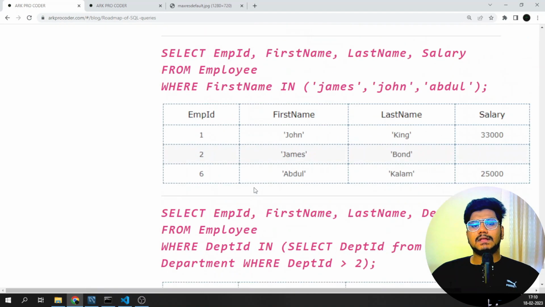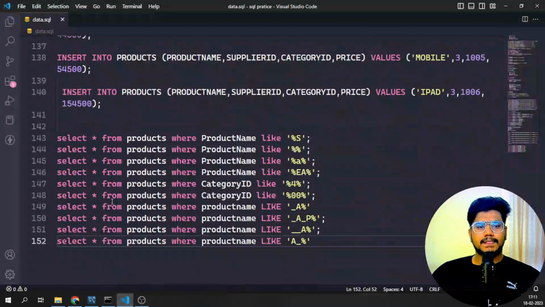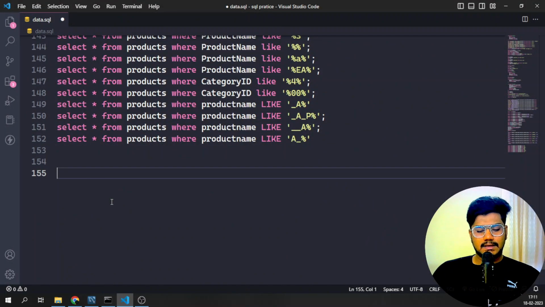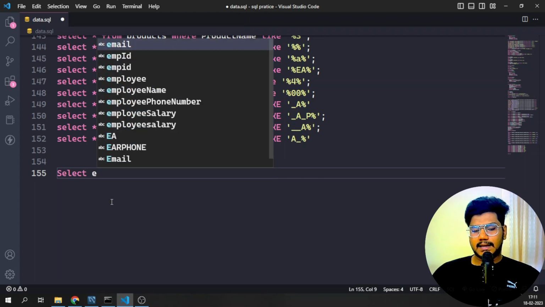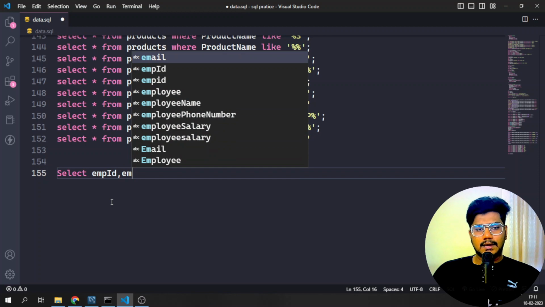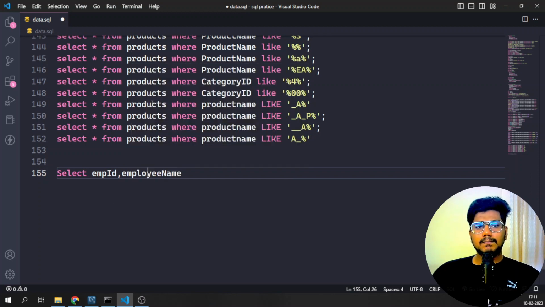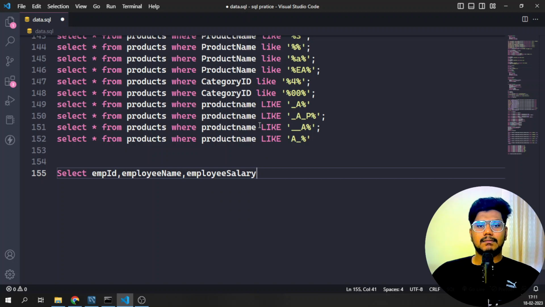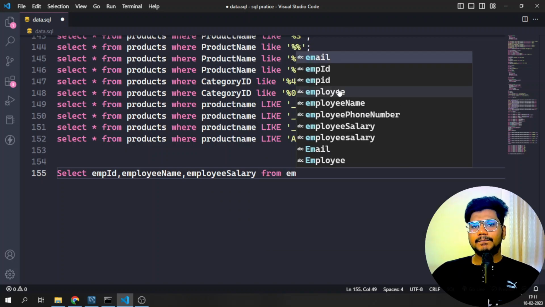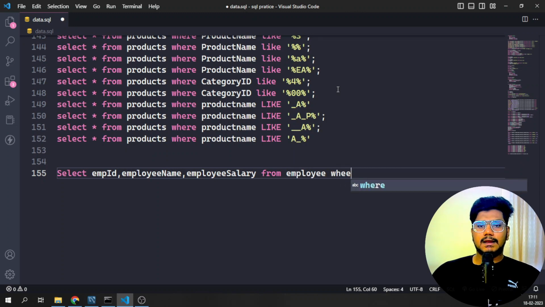So how can I use it? I can use it in this fashion. Let me write the query. I want to select the employee ID, employee name, and employee salary from the table, that is employee, where I'm going to use the condition.